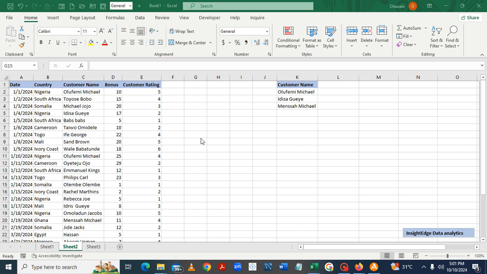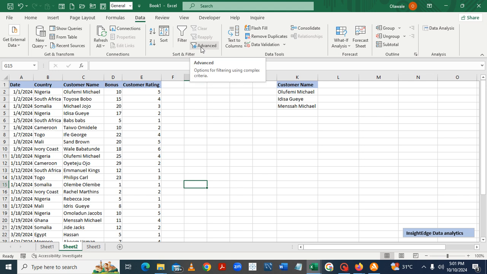Now, to locate the advanced feature in Microsoft Excel, you will see it under your Data tab. When you click your Data tab, you will locate it here. Now, what I want to do is filter this particular column C, and the focus is these three names: Olufemi Michael, Idisage, and Mensa Michael. I want to have insight into their information. Don't forget, their information is in this table.